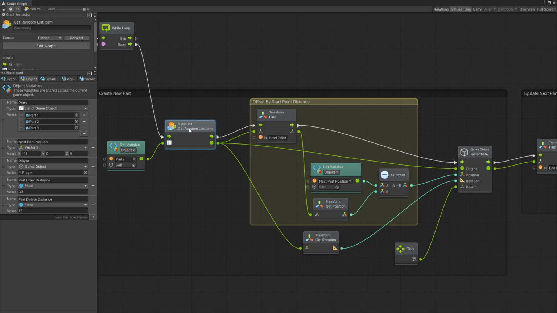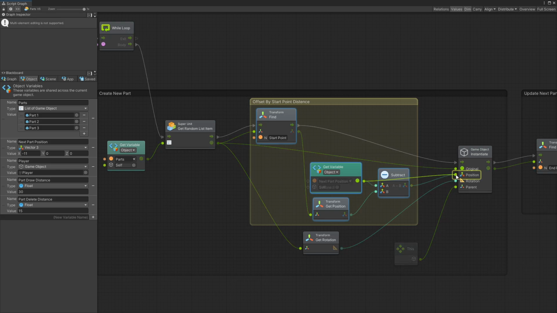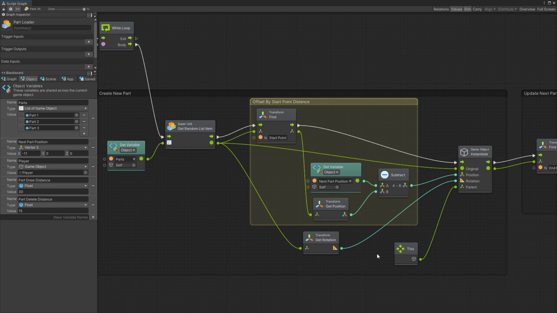Once I get that random item, it's time to instantiate it. So for instantiating, I pass the original game object here. And next, I need to calculate the position. Now for the position, because I actually decided to use start point in my setup for parts, I have to do these extra calculations of shifting the next part position by the start point so that the connection would be made correctly. So because of that, that's the whole offset thing here that I had to create. Otherwise, you could have just used the next part position as the position. It would have made it much cleaner, but that's a decision that I made for my system.